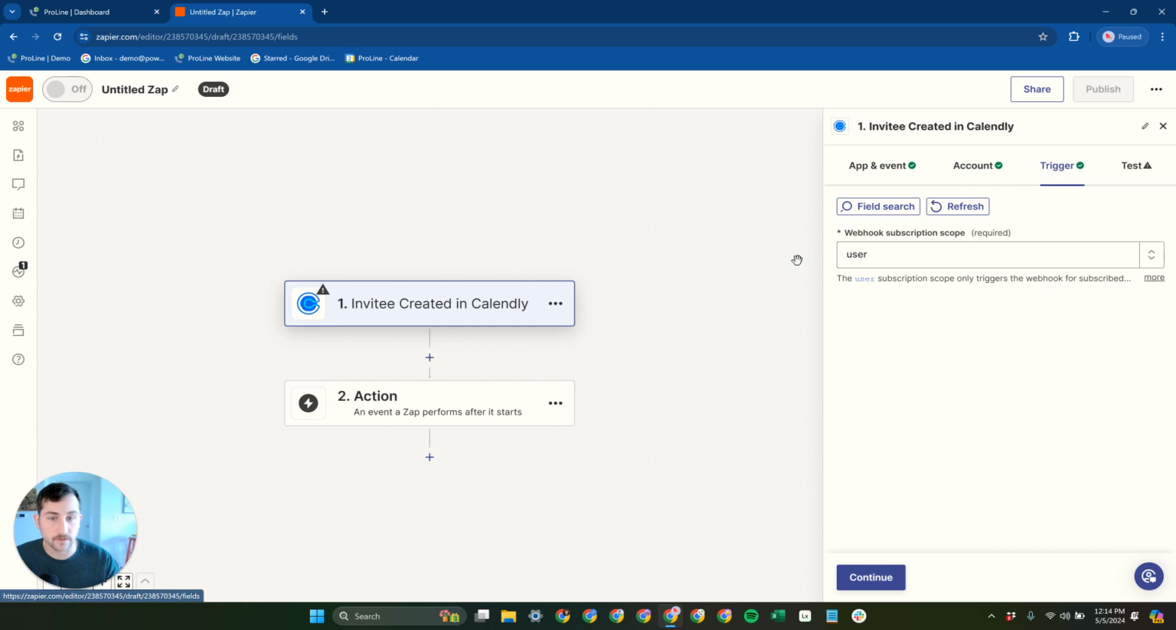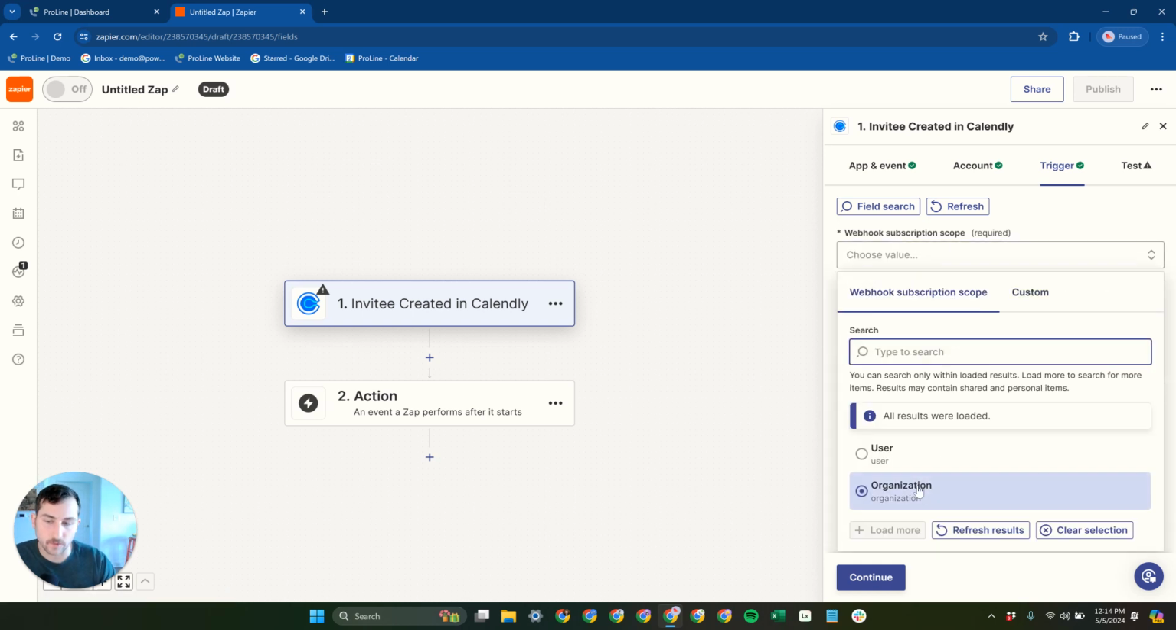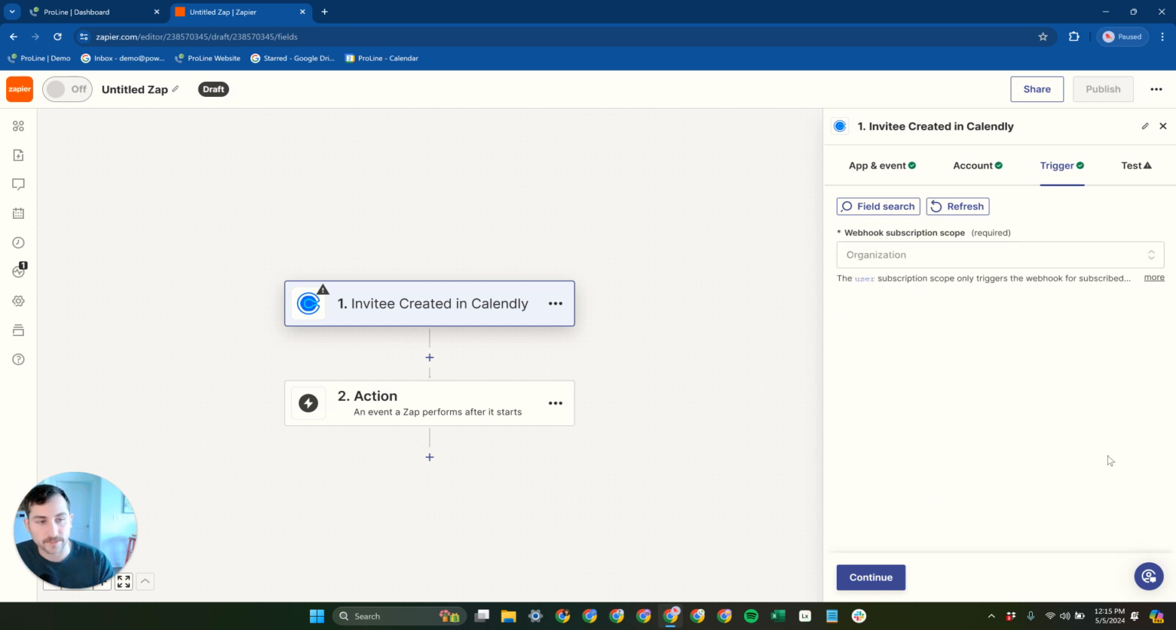For this trigger, for Calendly specifically, invitee created is the trigger that we want. That triggers when a new event gets scheduled. For this webhook subscription scope, you are probably going to want to set this as organization, unless you're setting up this Zap for only a single member of your team, and specifically whatever account you have connected here. Otherwise, set it to organization so that it runs for everybody that's in your Calendly account.